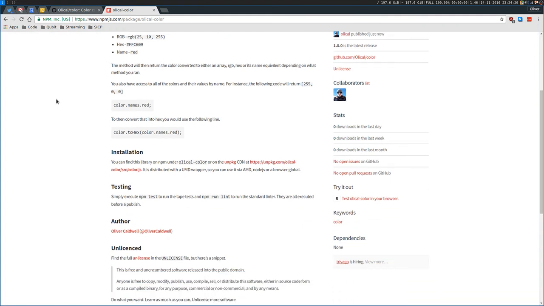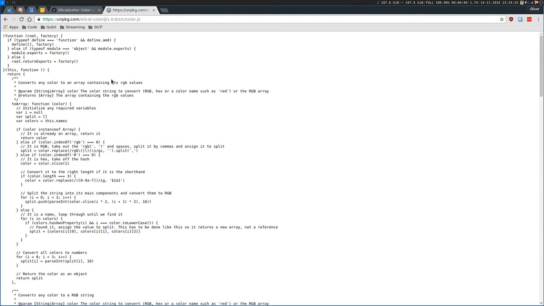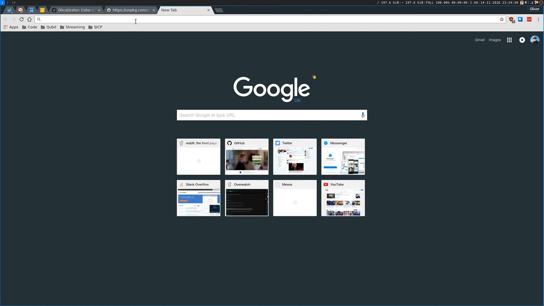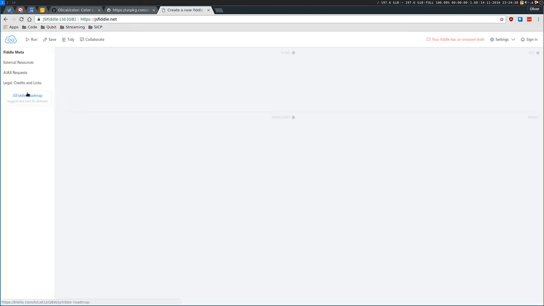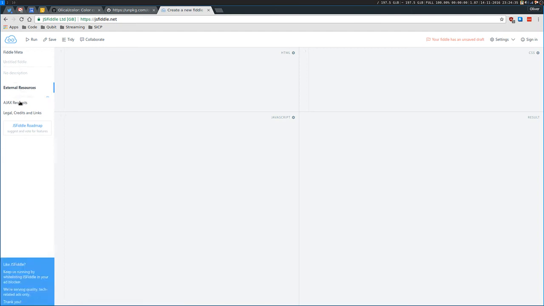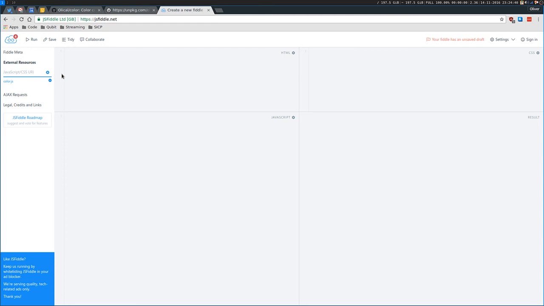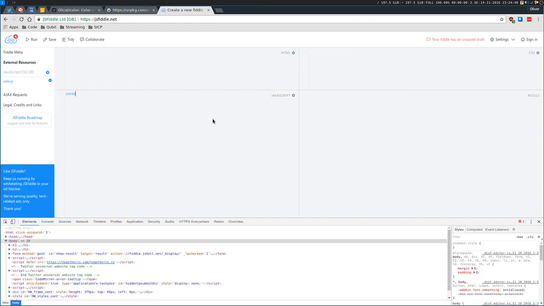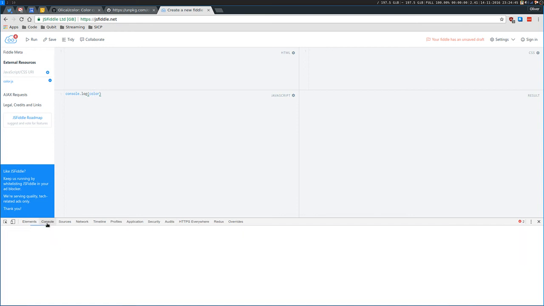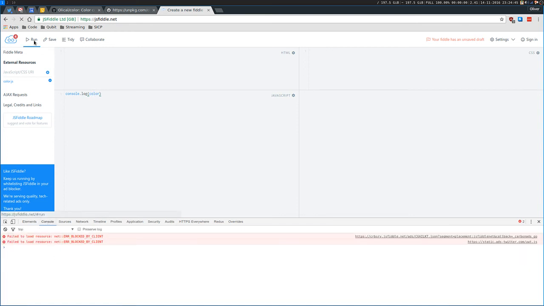There's the little color library. Now, can I go here yet? Yes, I can. And there you go, hosted. So I can go into JS Fiddle. And I can say external resources. This. And I can say JavaScript console.log color. Probably a bad thing to use as a global.